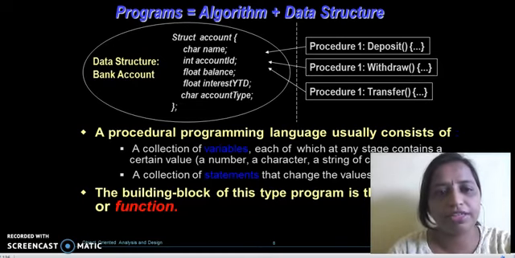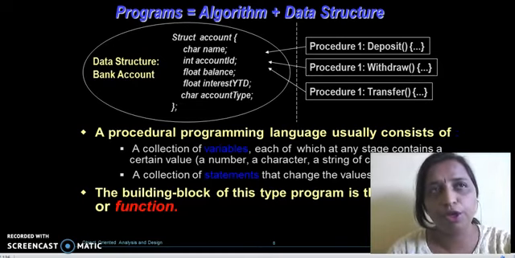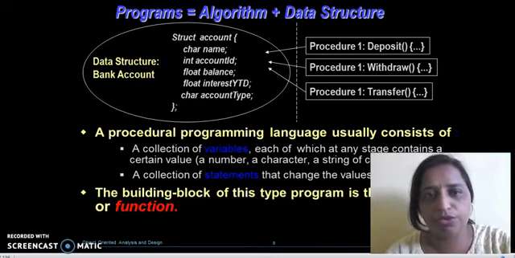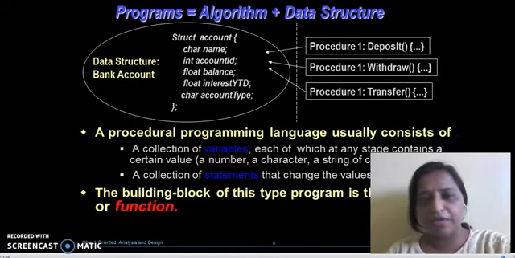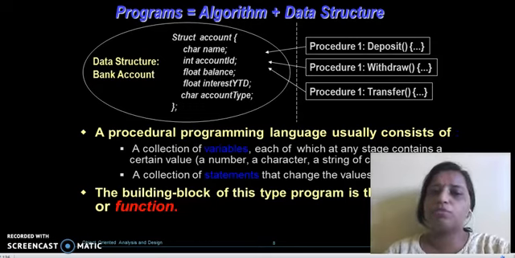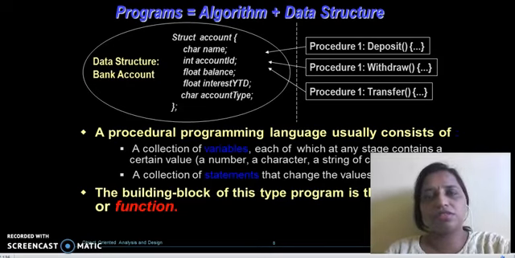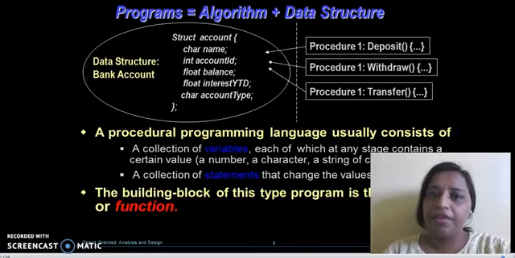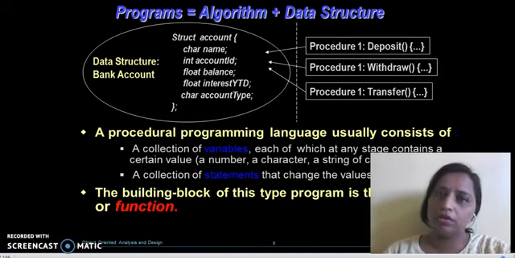Now let's first try to identify what we mean by procedural programming. Procedural programming means a program is the combination of algorithms and data structures. There are algorithms which describe the methods, the process, and data which describes whatever data values or entities you want to handle with the help of those algorithms.